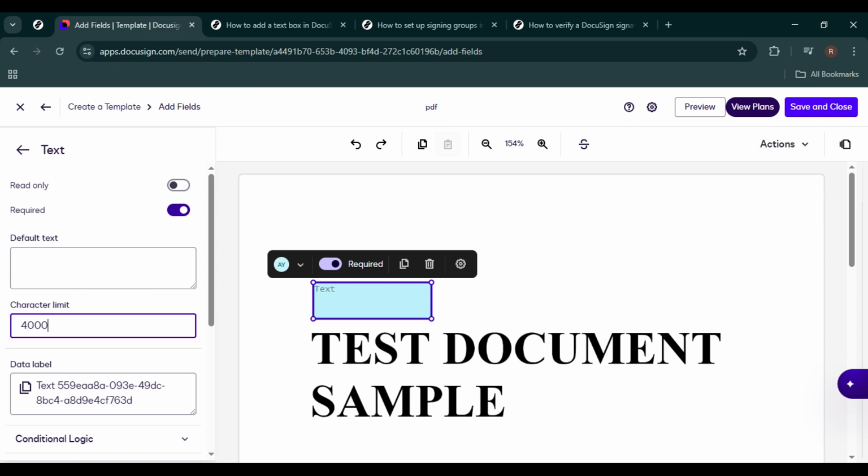Make sure the field is assigned to the correct recipient. You'll see a color indicator showing which role the field belongs to. If needed, use the recipient drop-down at the top to switch between roles and place fields accordingly.